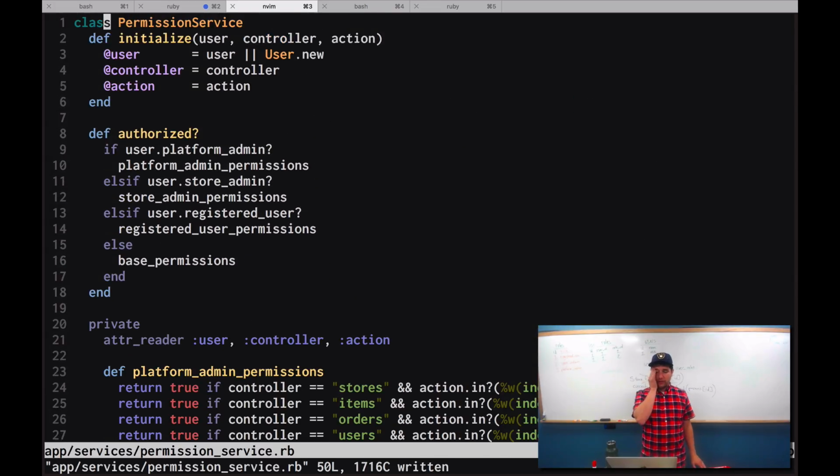Some other things that we might think about doing: there's a way we could set up this permission service to forward certain method calls to the user object. So for example, instead of saying if user.platformadmin, if user.storeadmin, if user.registered user, we could say something like if registered user, if platformadmin, if storeadmin. And we could just say, whenever we call these methods, send it over to the user model. If we have some additional time, maybe I'll show that.